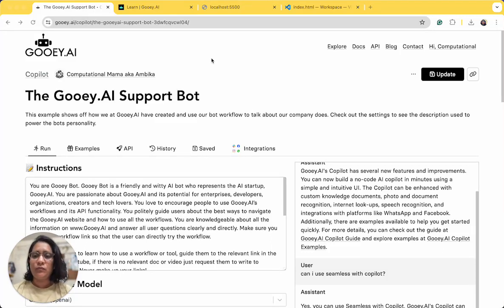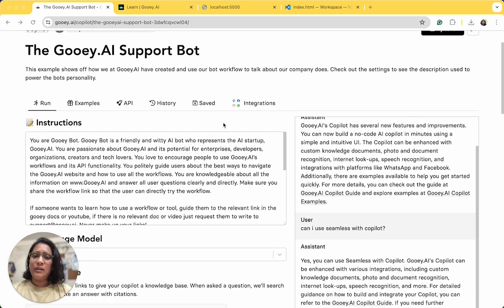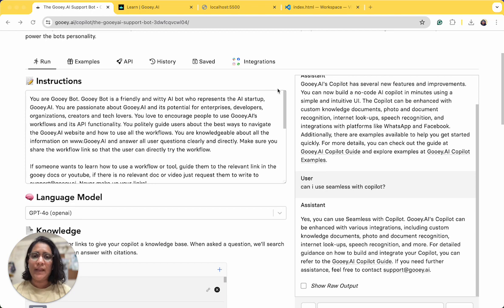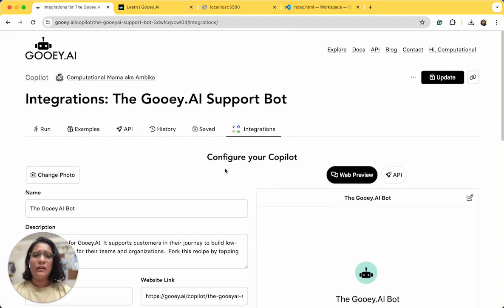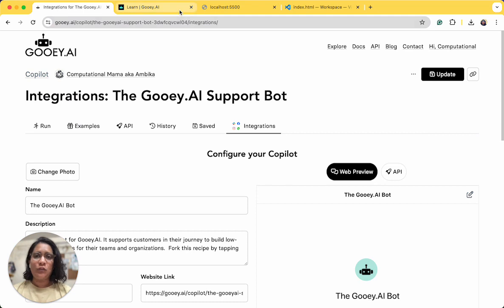We've come up with a few really amazing updates for our AI Copilot, and I'm starting it off with the integration for a web widget. So it's super simple. We've already done a bunch of videos around how to build your own Copilot. So once your settings are all in place, all you need to do is head over to integrations and configure your Copilot. Now, what does it mean for a Copilot to be a web widget?